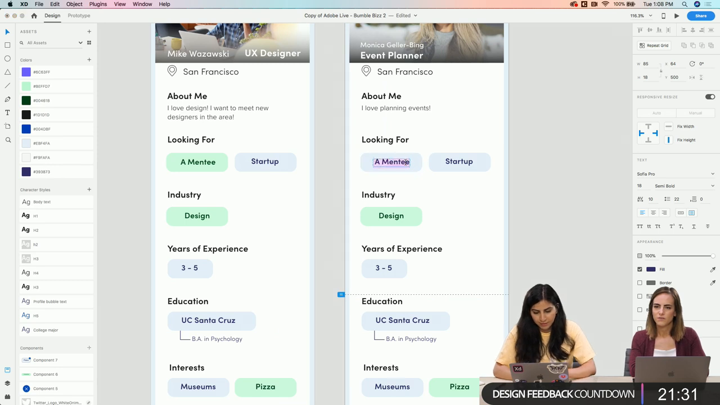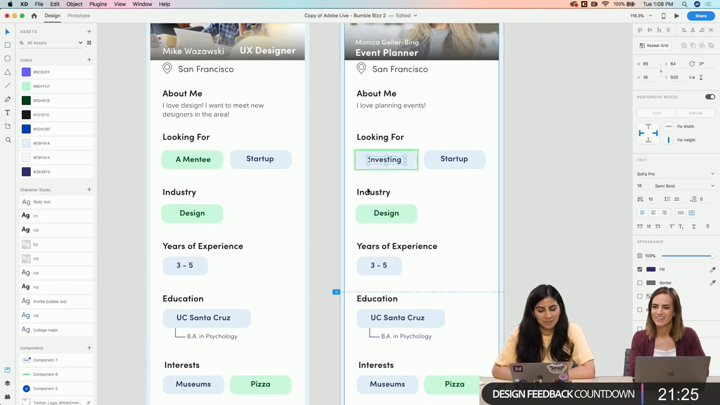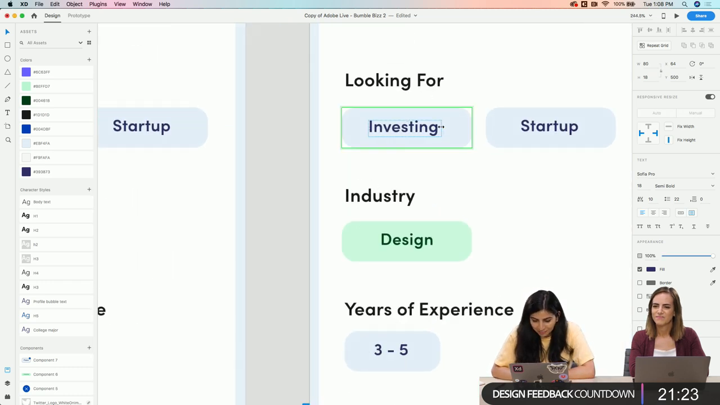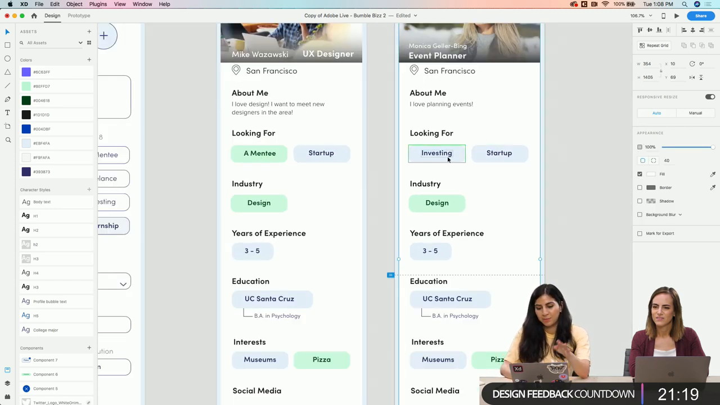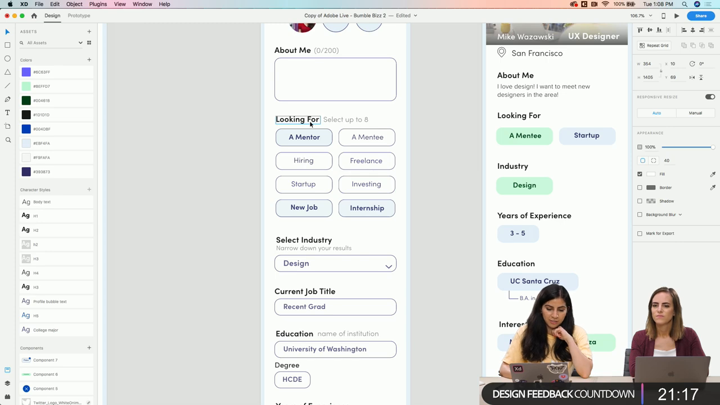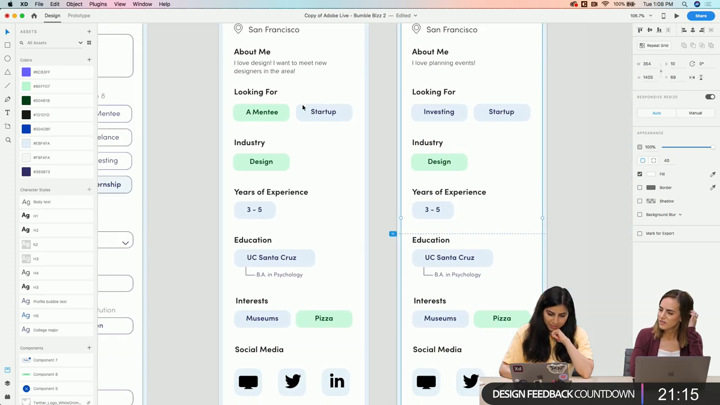So what's she looking for? She's looking for... Investing? Okay. I don't know. Maybe she wants to invest in an event planning company or something. Yeah. And so we're going to keep this blue because it does not match what we're looking for. Gotcha.